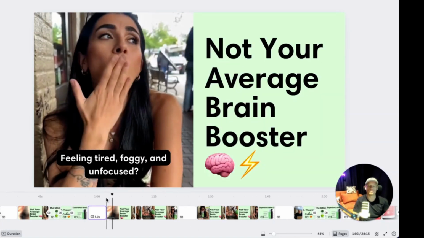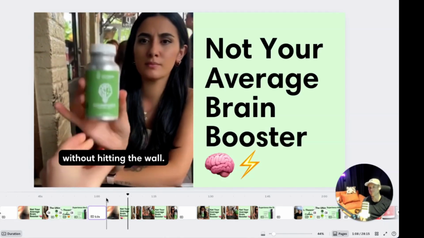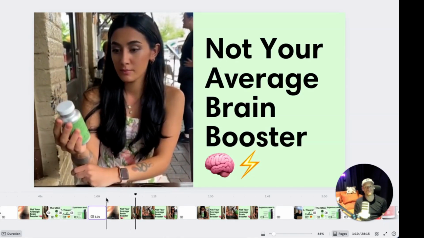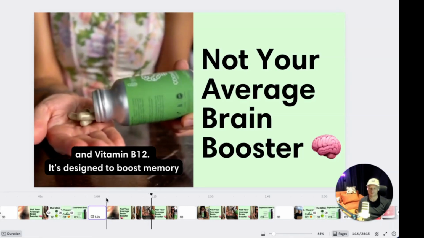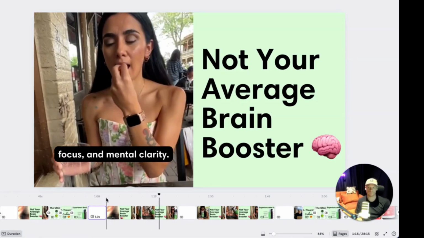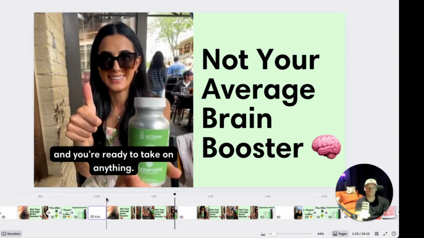Feeling tired, foggy, and unfocused? Ultisana Cogniforte is here to help you power through your day without hitting the wall. Caffeine plus L-theanine and vitamin B12. It's designed to boost memory, focus, and mental clarity. Just 2 capsules a day with food, and you're ready to take on anything.